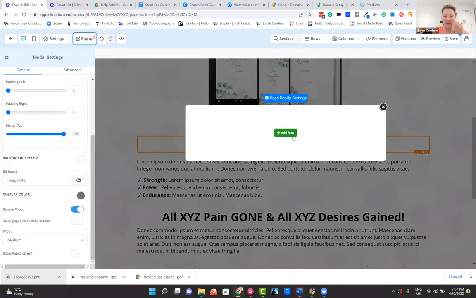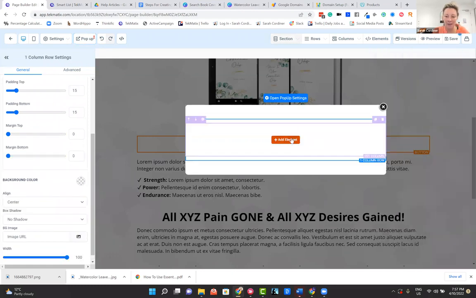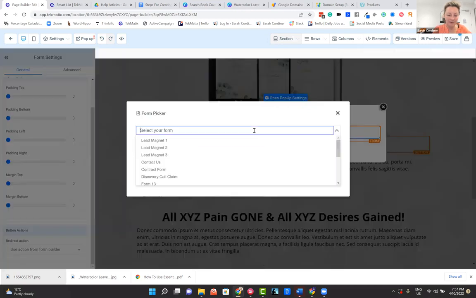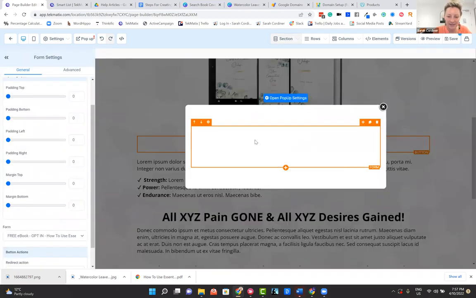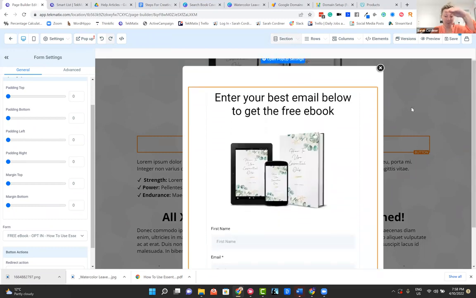This is where you will say, what do you want the pop-up to be? We're just going to add a column, and we're going to add an element. We're going to add a form. What form is it? The free ebook form we just created. And boom, that will now pop up as a separate form. So that's another way that you can create the opt-in here, which is pretty exciting.